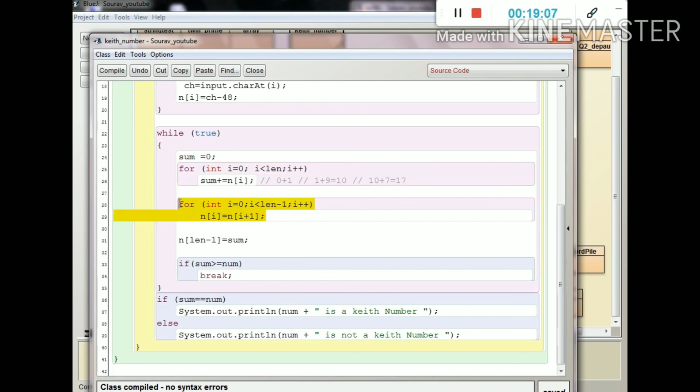Now I replace the index values, that means the 0 index value with the 1 index value. Now when the value of i is 1, it stores the 2 index value. What about the 2 index value? It will store the summation. It looks like n0 equals 9, n1 equals 7, and in that section n2 equals 17.